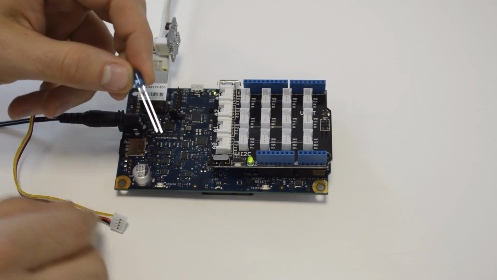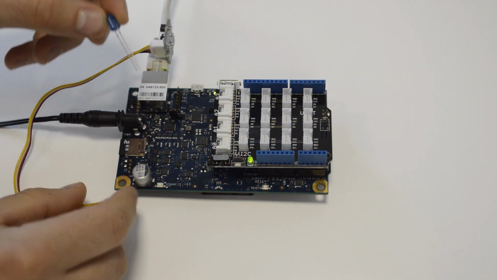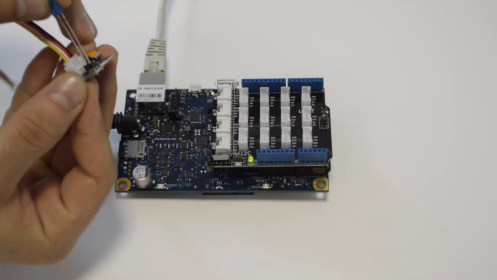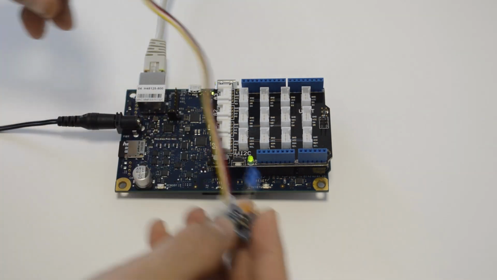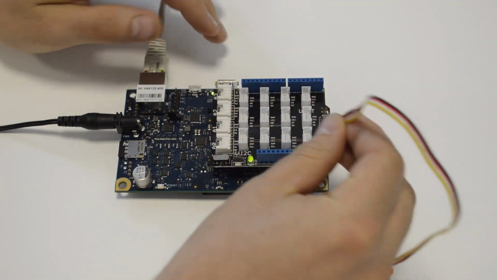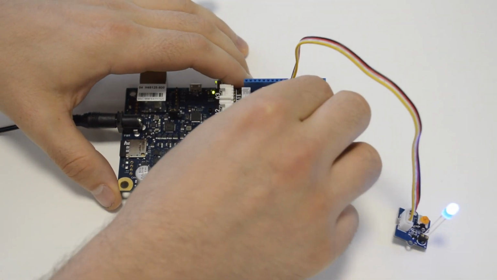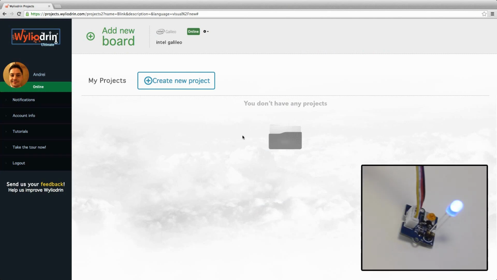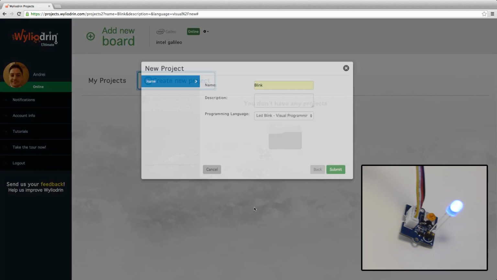It's got the longer pin, which is the plus, that needs to be inserted here. Okay, and I'm going to connect it to D6 right here. Okay, back to the interface. I'm going to create a new project.